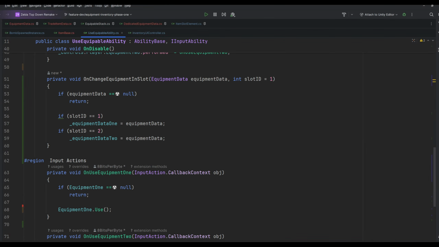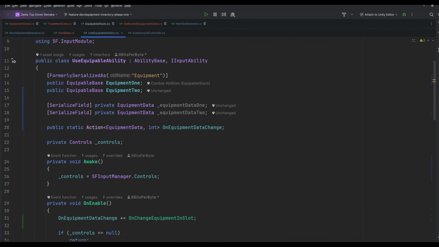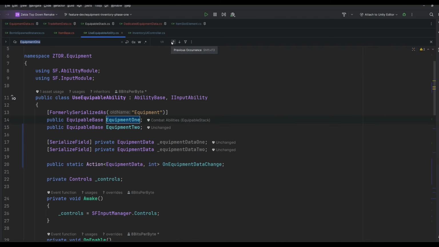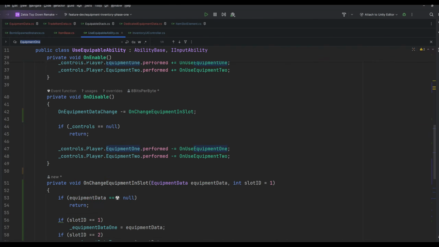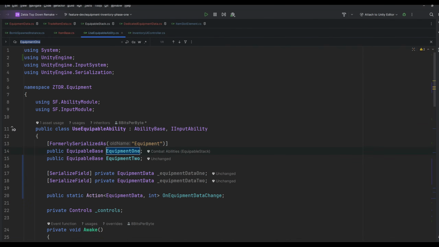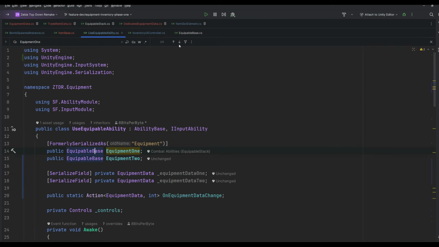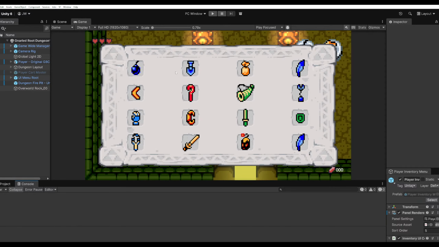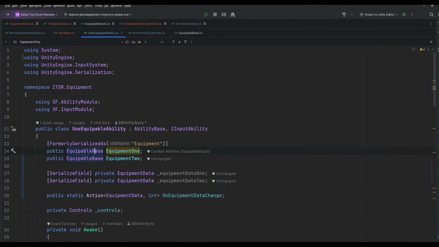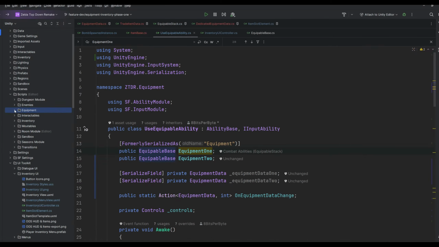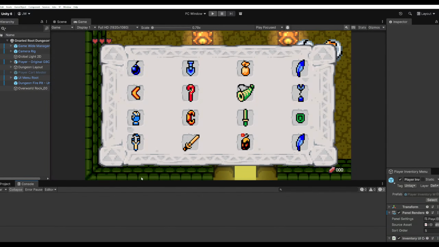So a couple different ways I could do this. Also, I don't really need these anymore. Actually, you know what? I do need these for a second. Okay. So I'm thinking what would be the best way? I could have it where, ooh, I actually have an idea.